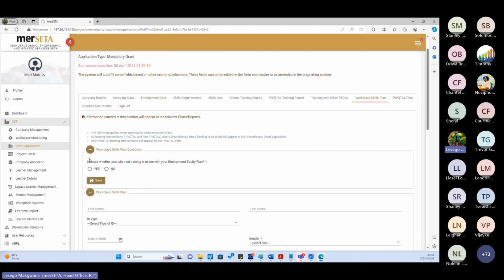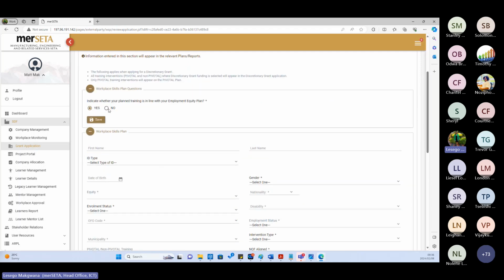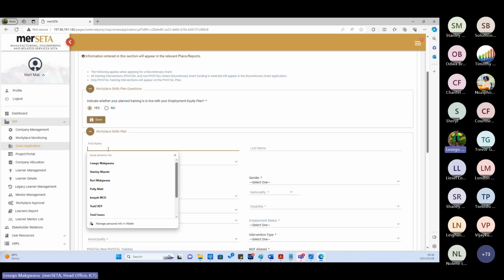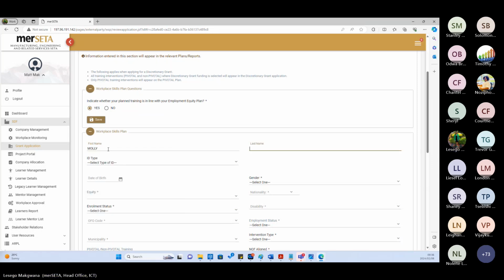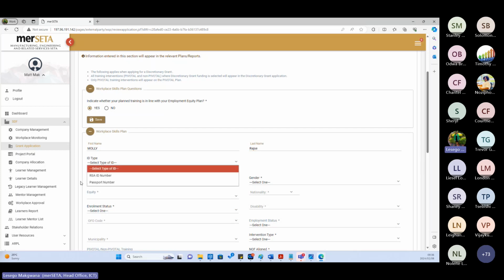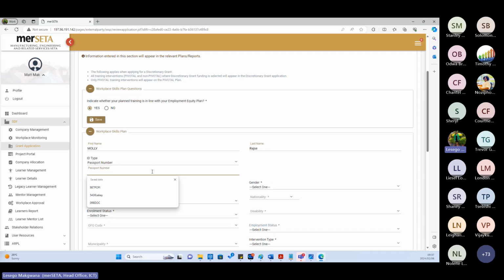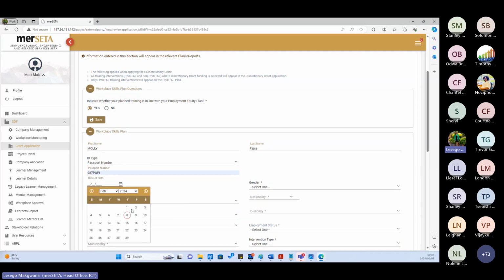So for workplace skills plan, it's asking you to indicate whether you have planned training in line with the employment equity plan. If it's a yes, it's a yes. Then moving forward, you do have an option to say no, it's not really in line with the ETQ plan. Then here I'm going to add just another record so that we proceed with the WSP as well.